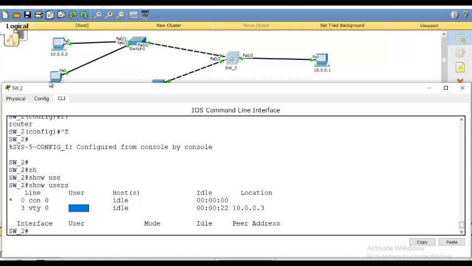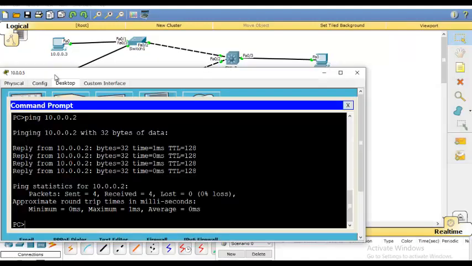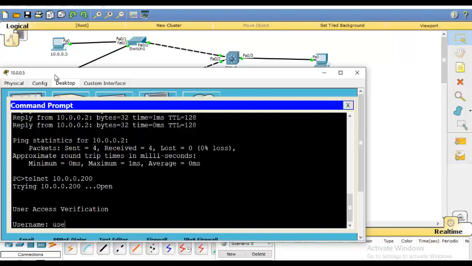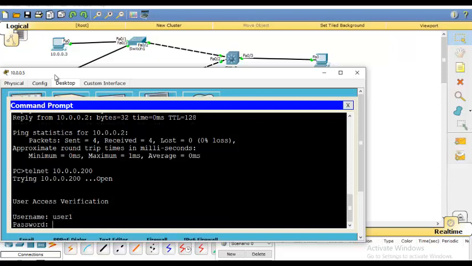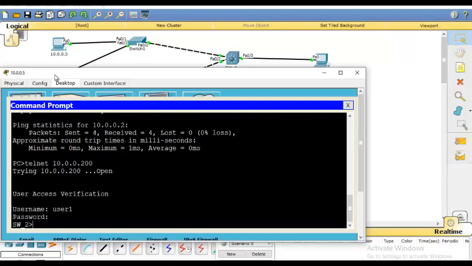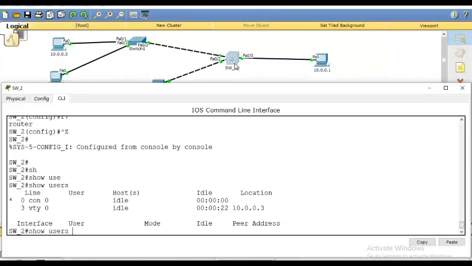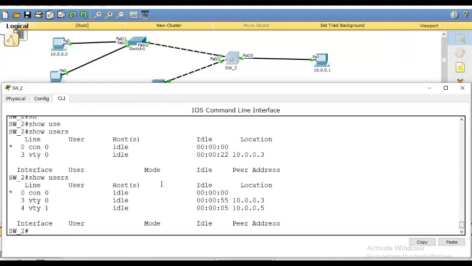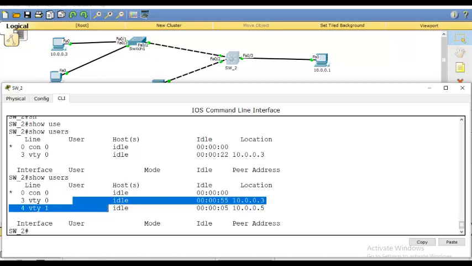Let me also telnet from here. Telnet 10.0.0.200 user 1, pass 1. I'm in. Now if you go and ask the switch who has logged in, it says there are two people, one from 10.0.0.5 and 10.0.0.3. It doesn't show the user because you are not using local database.